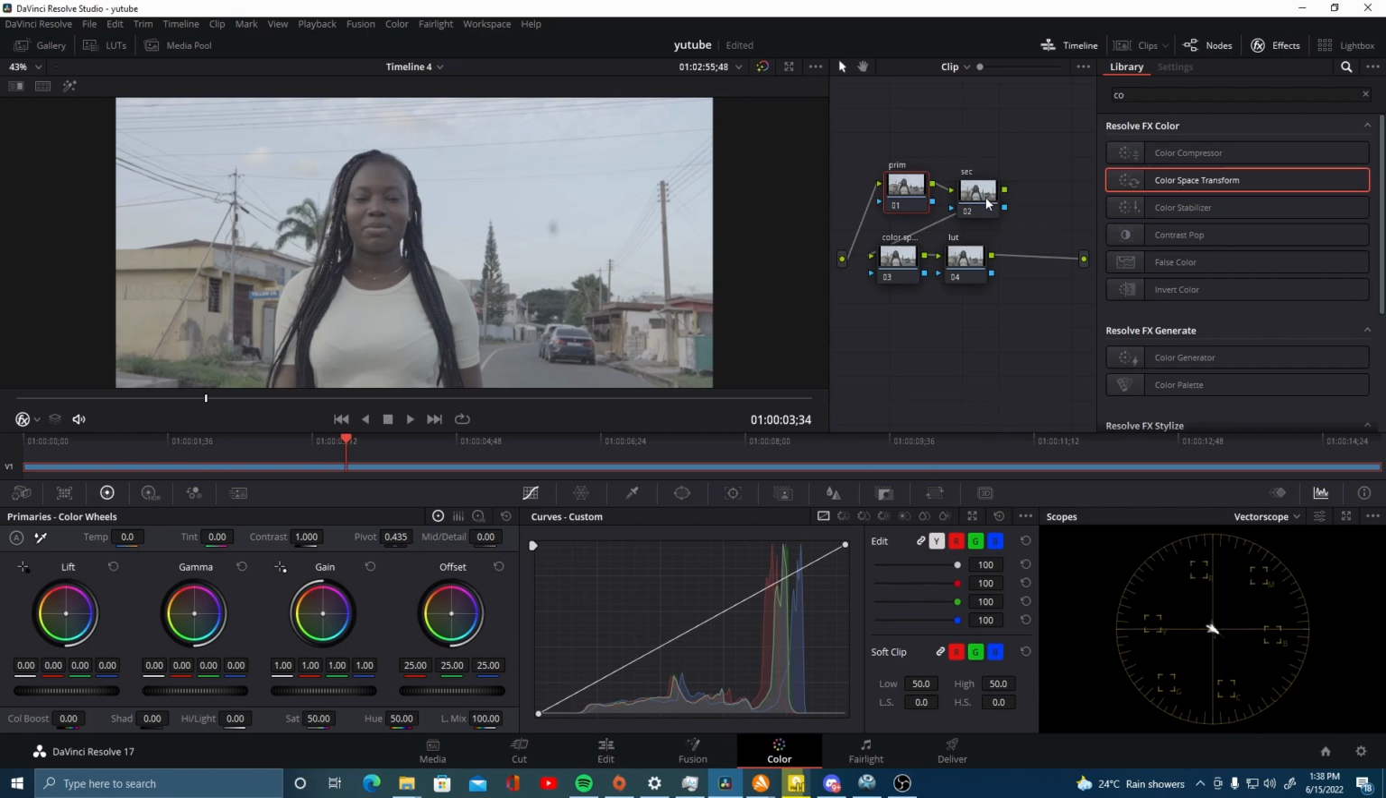So the secondary is what I'll use to change my colors. Probably if I don't fancy the colors here, I want to change the top to probably purple or whatever, I do it in the secondary. And the color space transform. So what is the color space transform? This is the juice here, guys. This is what you should be looking out for.